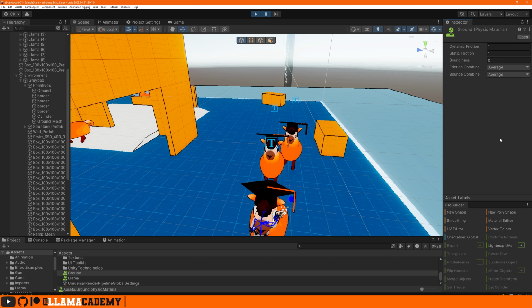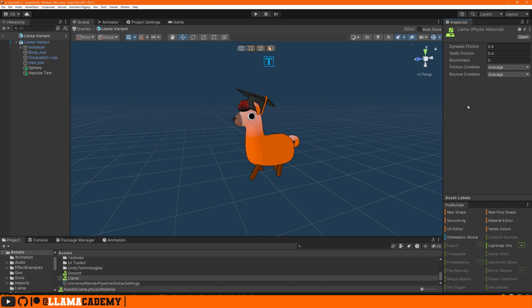For example, if the enemy AI is standing on ice, this ground friction would probably be very close to zero, but standing on something like dirt or concrete would have a much higher friction value, like one. The values we'll use are one on the ground material for both dynamic and static friction, zero bounciness, and on the llama, we'll have 0.4 dynamic and static friction and zero bounciness. But of course, feel free to play with these in your own game.